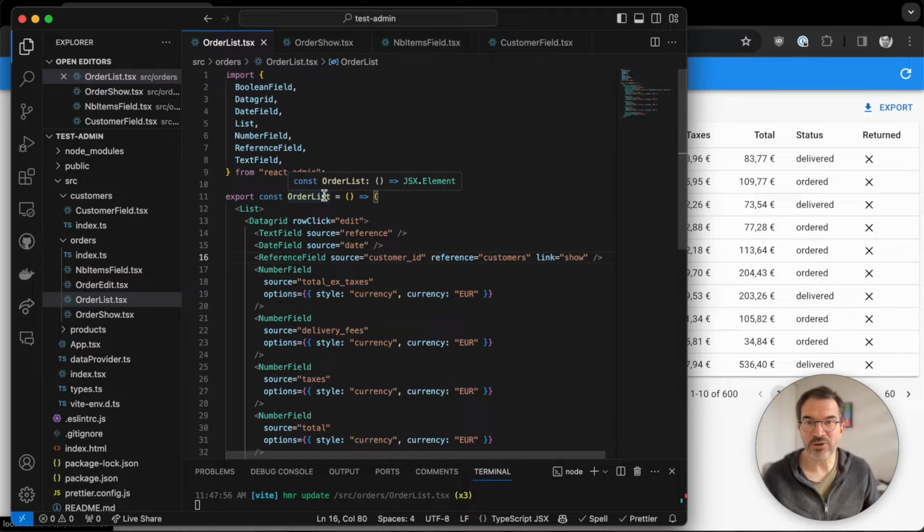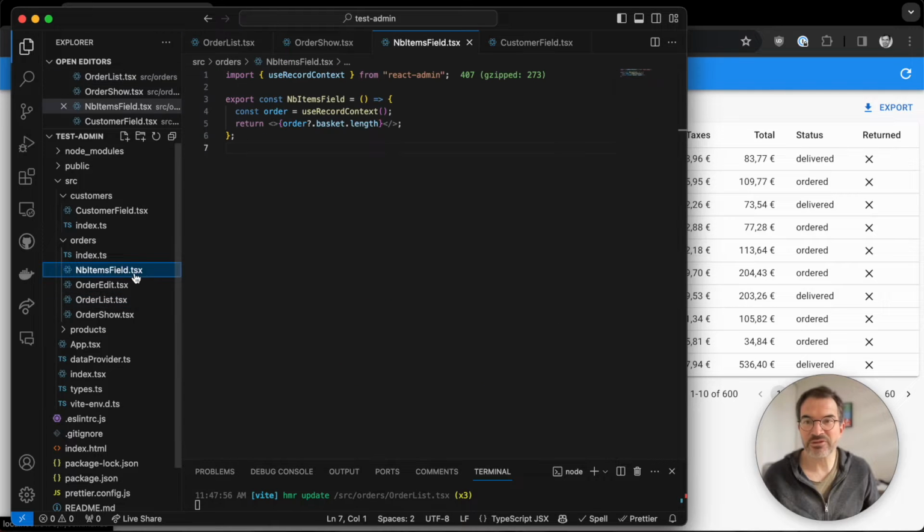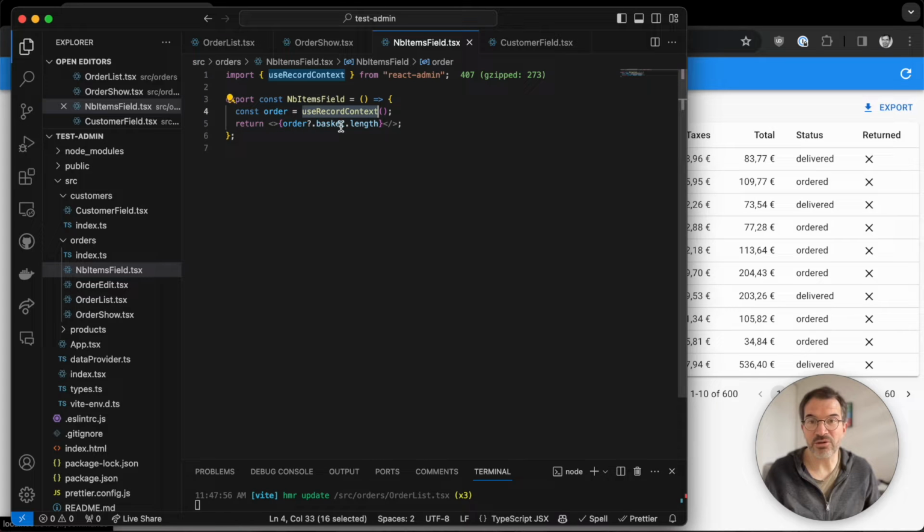So here is the order list. It uses various text, date, reference field, etc. And I've built a number items field here to read the basket length. So the way I do that is I just call useRecordContext, and it will read the context created by each data grid row corresponding to the record of that row. And then I can just say order basket length.